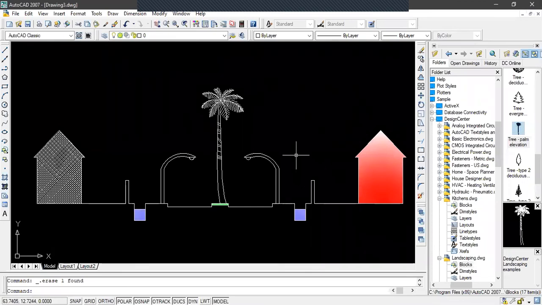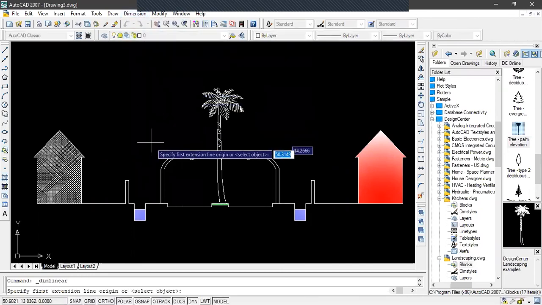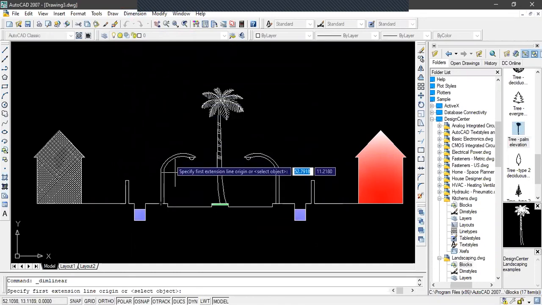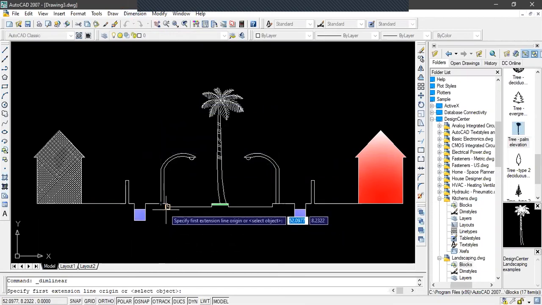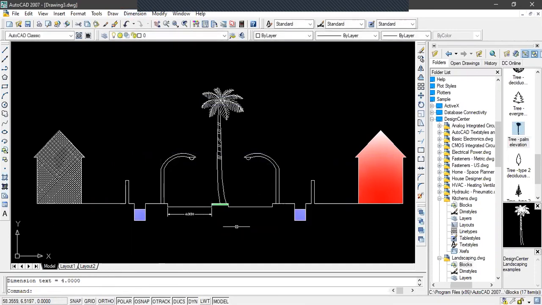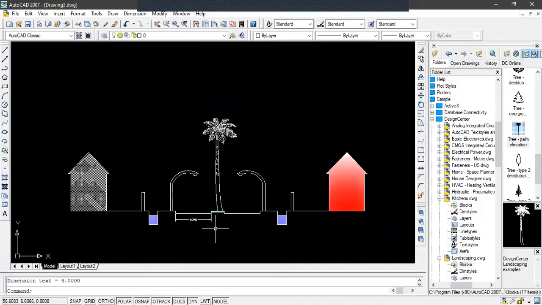Next, to make it more informative, we're going to add dimensions. Click Dimensions menu above and click Linear to make a linear dimensions. We can also type DLI on the command line. Click from the starting line of the road and drag it to the end point, then click, drag it down, and then click it. There we go, we have the dimensions. We have 4-meter roads as we've created.